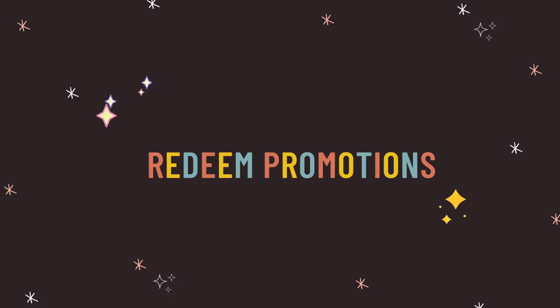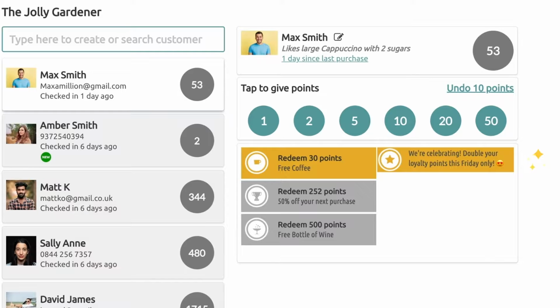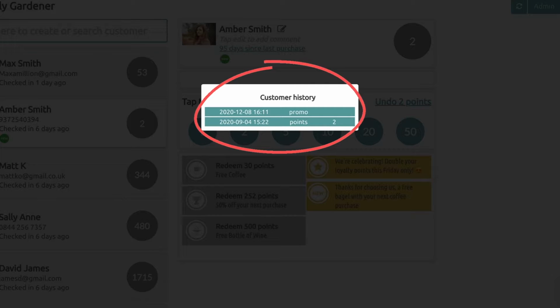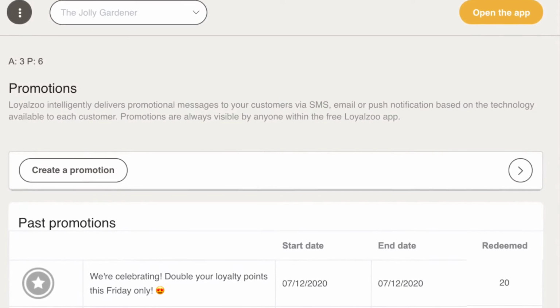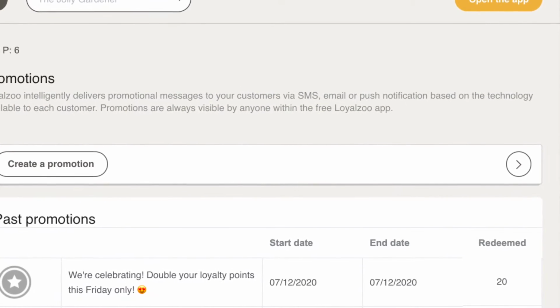It's best to let staff members know about the details of your promotion. They'll also see any available promotions in the customer's profile which are redeemable. Any redeemed promotions will be displayed in the customer's profile, and you can always head back into your promotions dashboard to see how successful your promotion was.